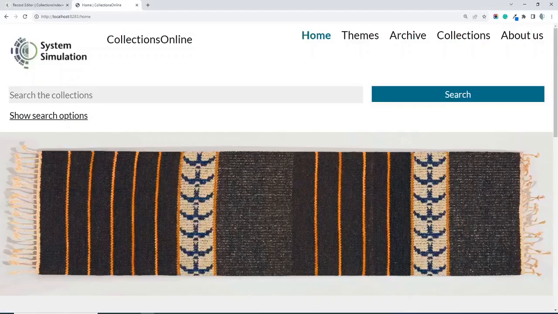Everyone, in this video we'll look at how you can add content to the Collections Online themes page from CollectionsIndex Plus. The demo system has example records from the Crafts Council and the Canal and River Trust, so those are the records that we'll be seeing. Remember, your Collections Online site will be configured based on your specifications.